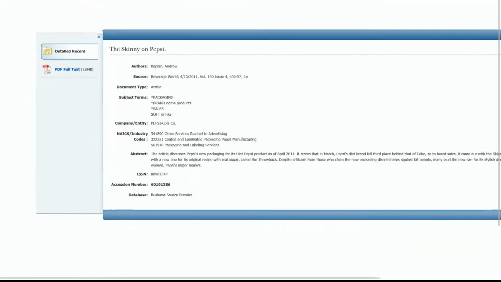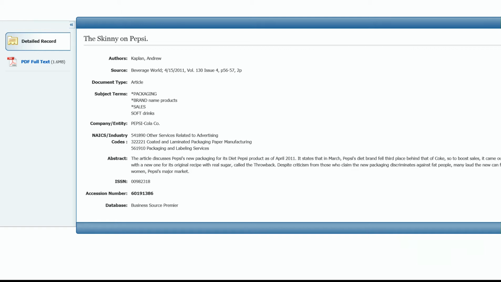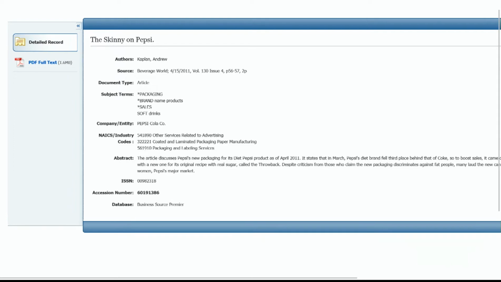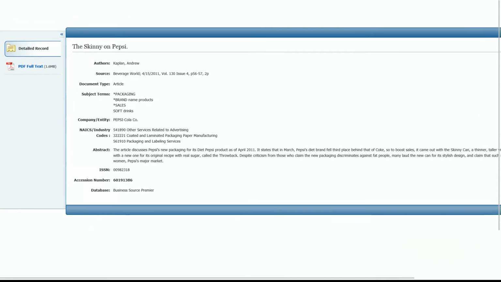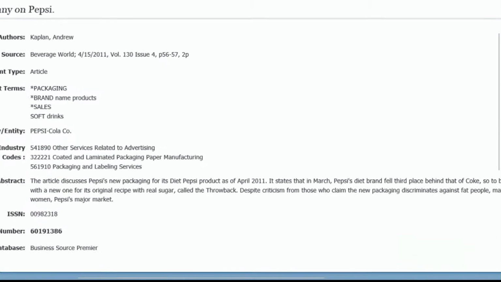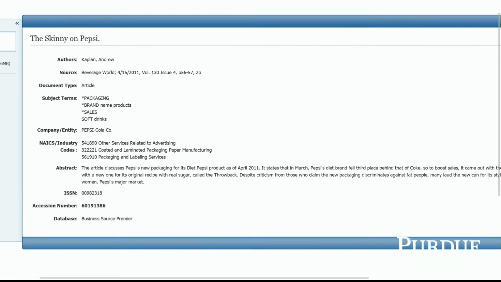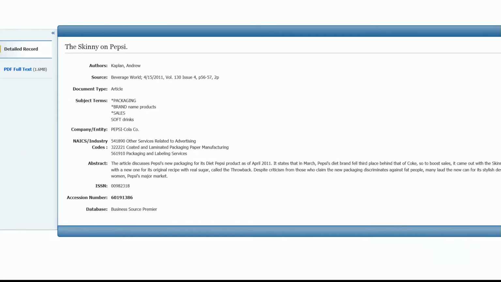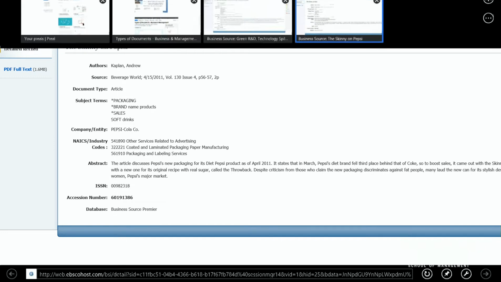This example here, The Skinny on Pepsi, is an article that discusses new packaging for the Diet Pepsi product. Now, if you're looking at how you compete with Pepsi, let's say you're Coca-Cola, you might want to know what they're doing. This is the kind of article that will give you some insight into their new packaging. Notice there's no cited references over on the left. Notice that this is from Beverage World, and it's about 2 pages long. So that's a good comparison between what we were just looking at.